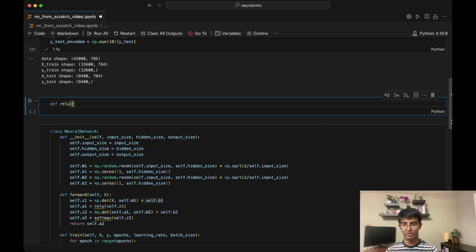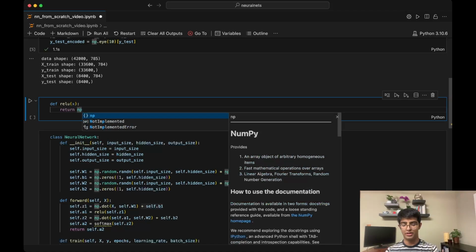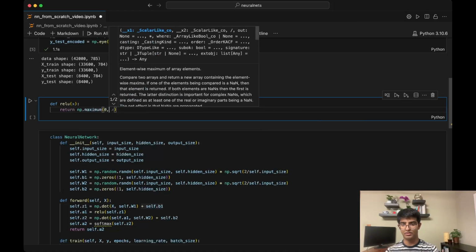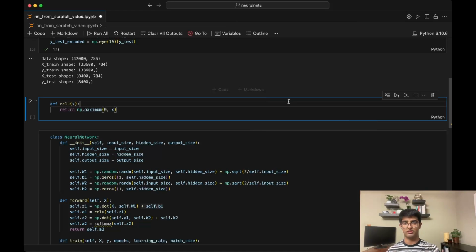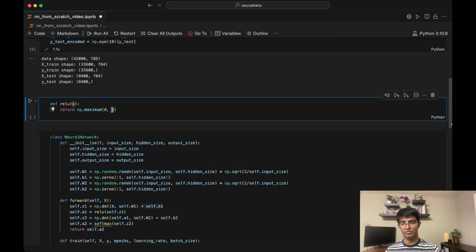ReLU is just going to be pretty simple. We're just going to return np.maximum(0, x). If the value of x is less than 0, then 0 is more than that, so we return 0. Or if it's more than 0, then we just return that value.